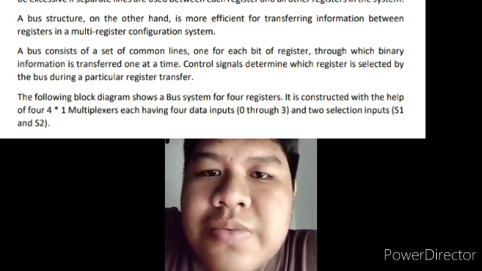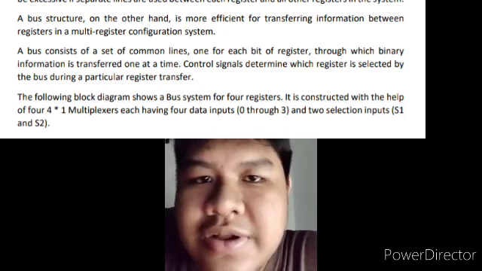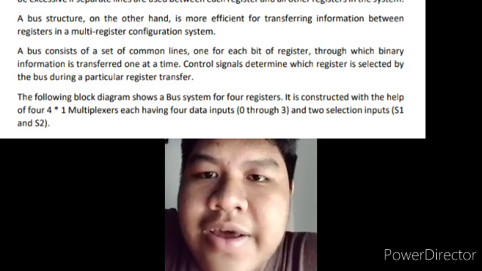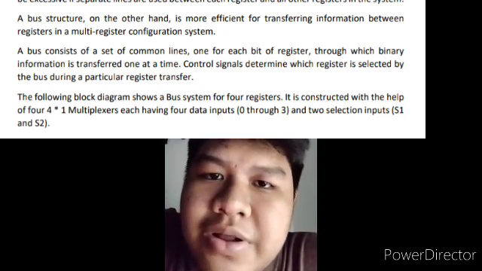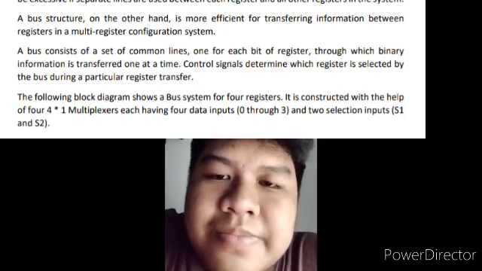a bus allows multiple registers to connect through shared lines. This reduces the amount of wiring needed and simplifies the overall design. As a result, data can be transferred more quickly and effectively, improving the overall performance of the system.